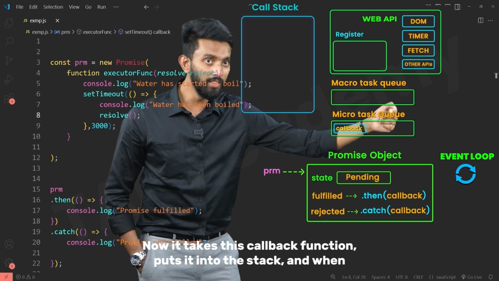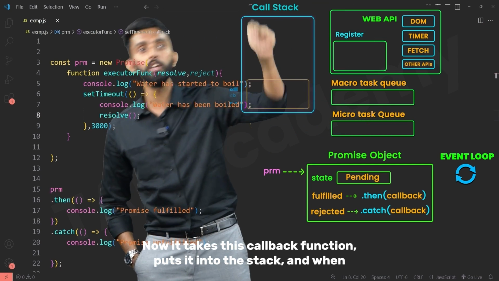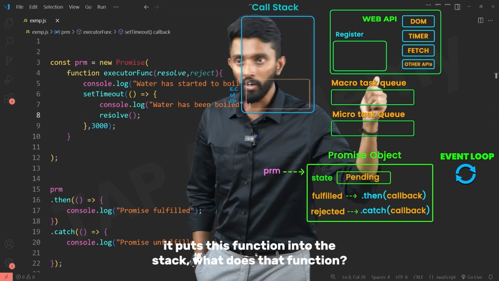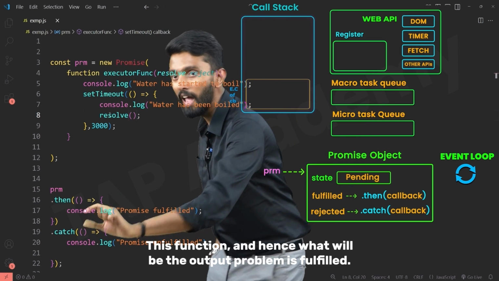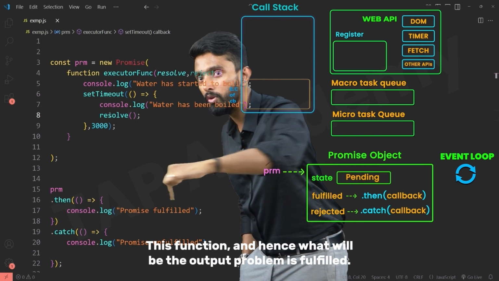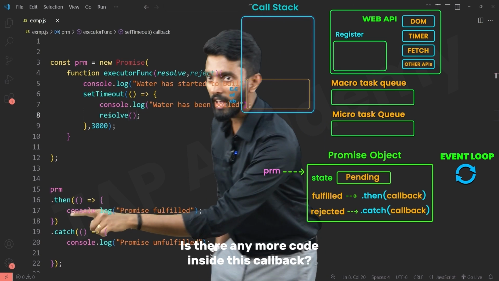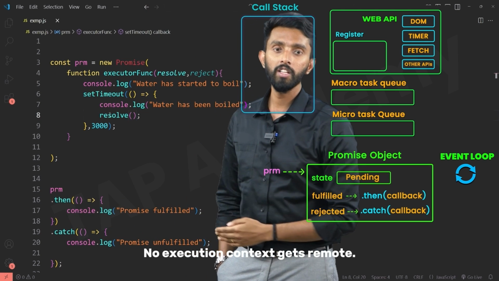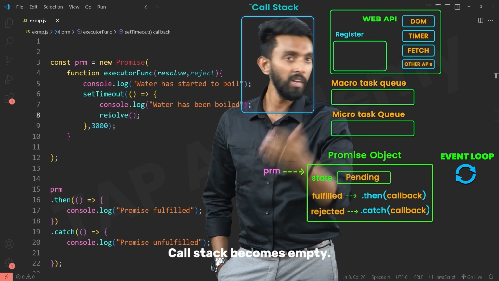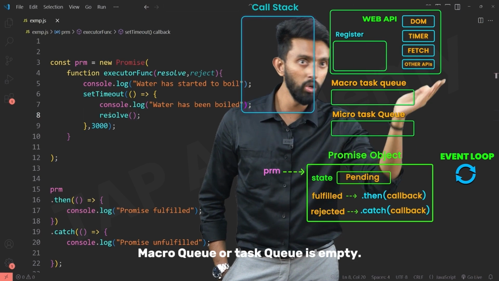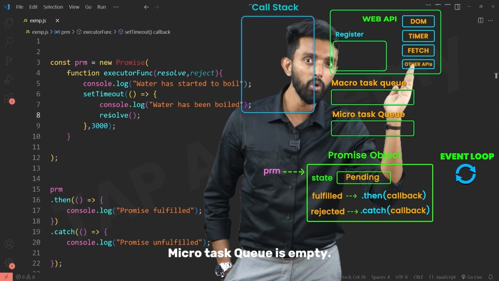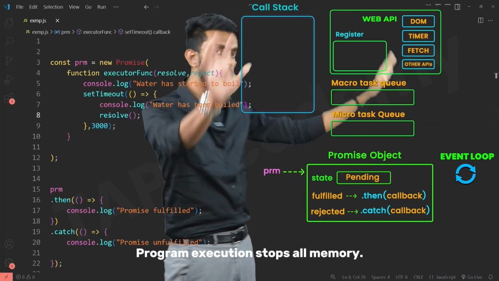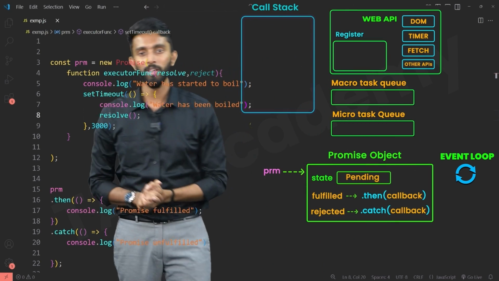Now it takes this callback function and puts it into the stack. And when it puts this function into the stack, what is that function? This function. And hence what will be the output? Promise fulfilled. Is there any more code inside this callback? No. Execution context gets removed. Call stack becomes empty, macro task queue is empty, microtask queue is empty, everything is empty, program execution stops, all memory deallocation happens.